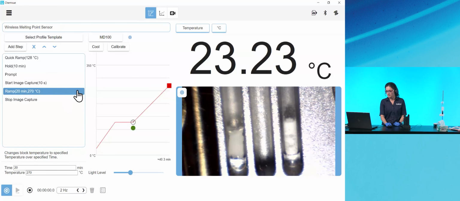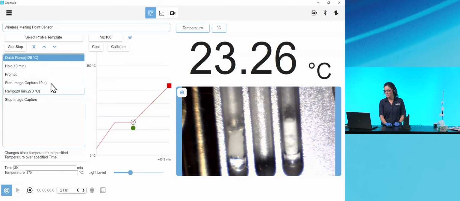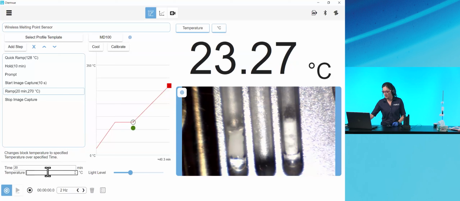The ramp is how long it takes to get from the end of the quick ramp temperature to the highest temperature that you want it to go. So for me, that was 138, I believe, or somewhere around that, because I knew I had a contaminated sample and I just wanted to get it way above the melting point.